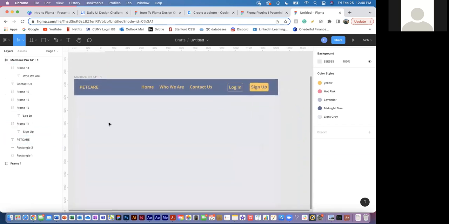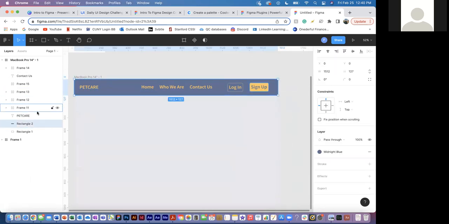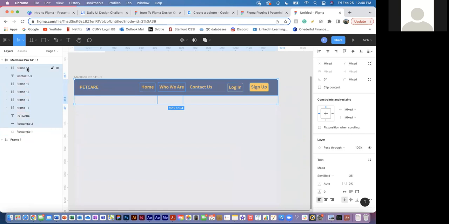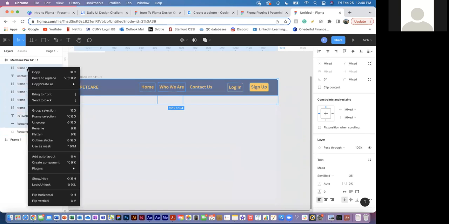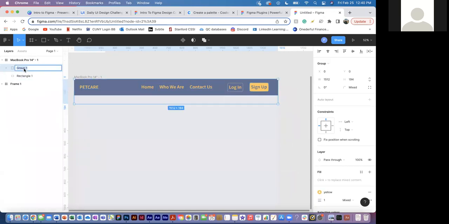So in order to make the side on the left a bit more organized, I'm just going to select everything in the navigation bar, right click, and group this selection just so that it's organized here. I'm going to write nav bar.